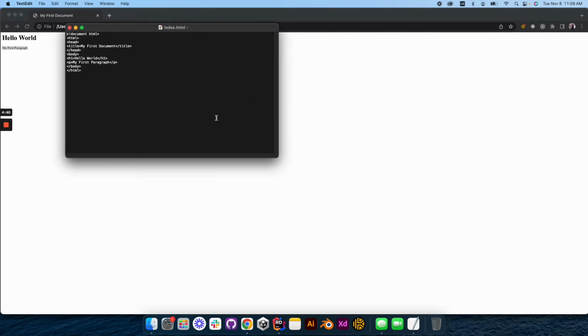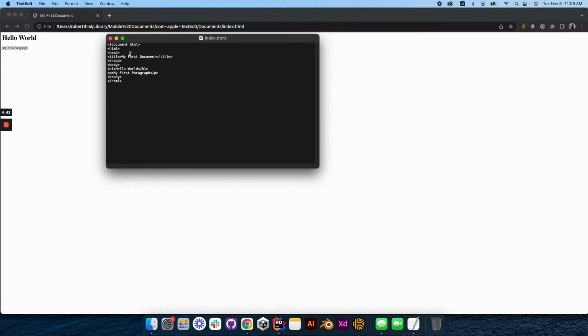So let's open this up. And so you can see that this title here, my first document, is right up here in the tab. And then that is the head element. And then the body element has a paragraph, my first paragraph right there, and an H1 that says hello world, which is a heading one that says hello world right there.